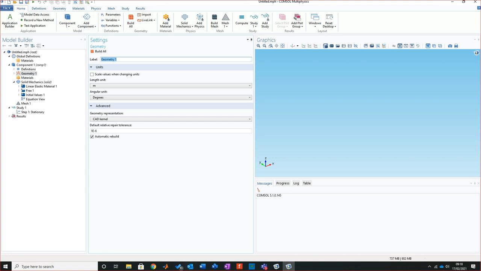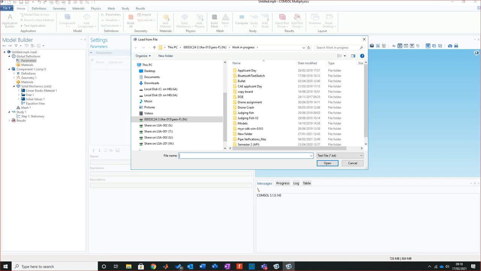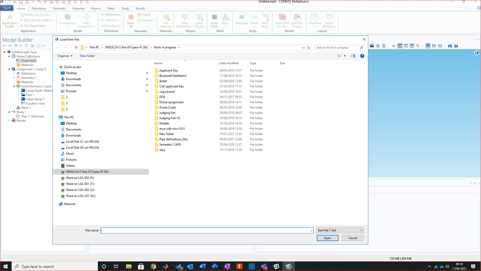So I've given you that geometry. But what I'd like to do is get the parameters put in that I originally had. So I'm going to right click, go to parameters, and open. Well, load. And what you'll see here is, just open that up a bit, this is my uClan drive here. However, down here I've actually got my drive.